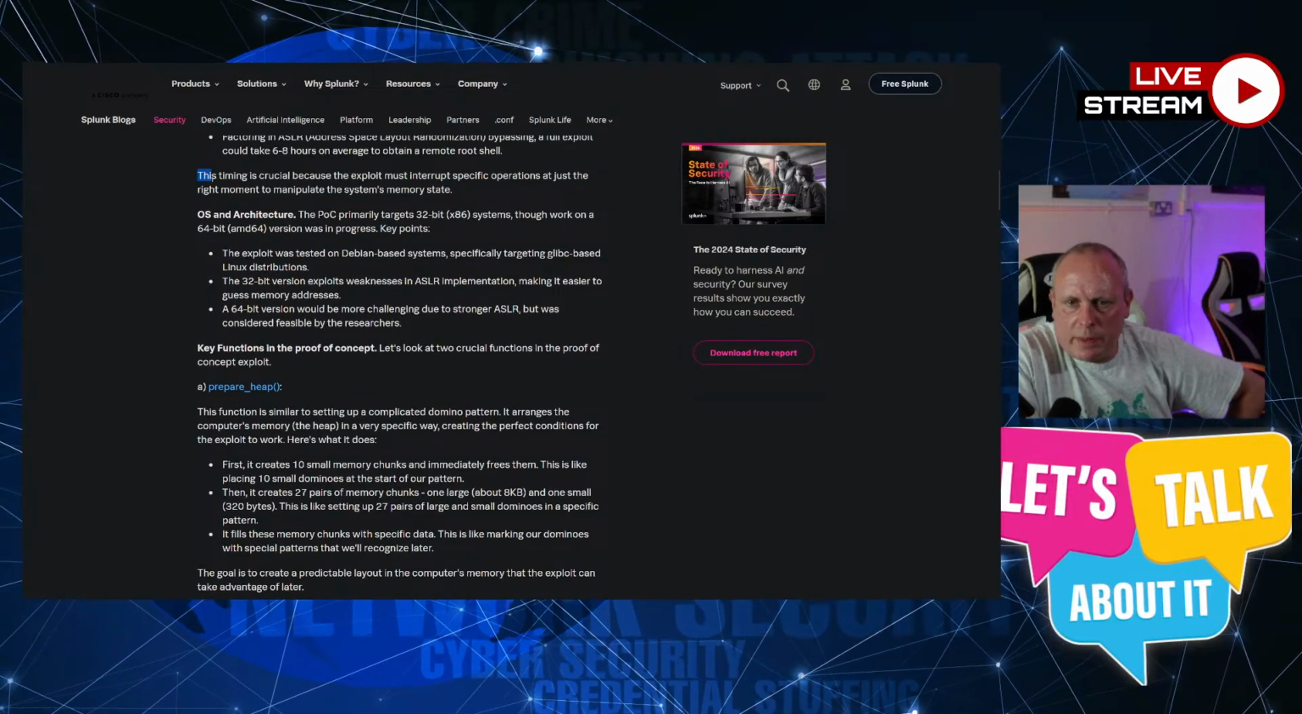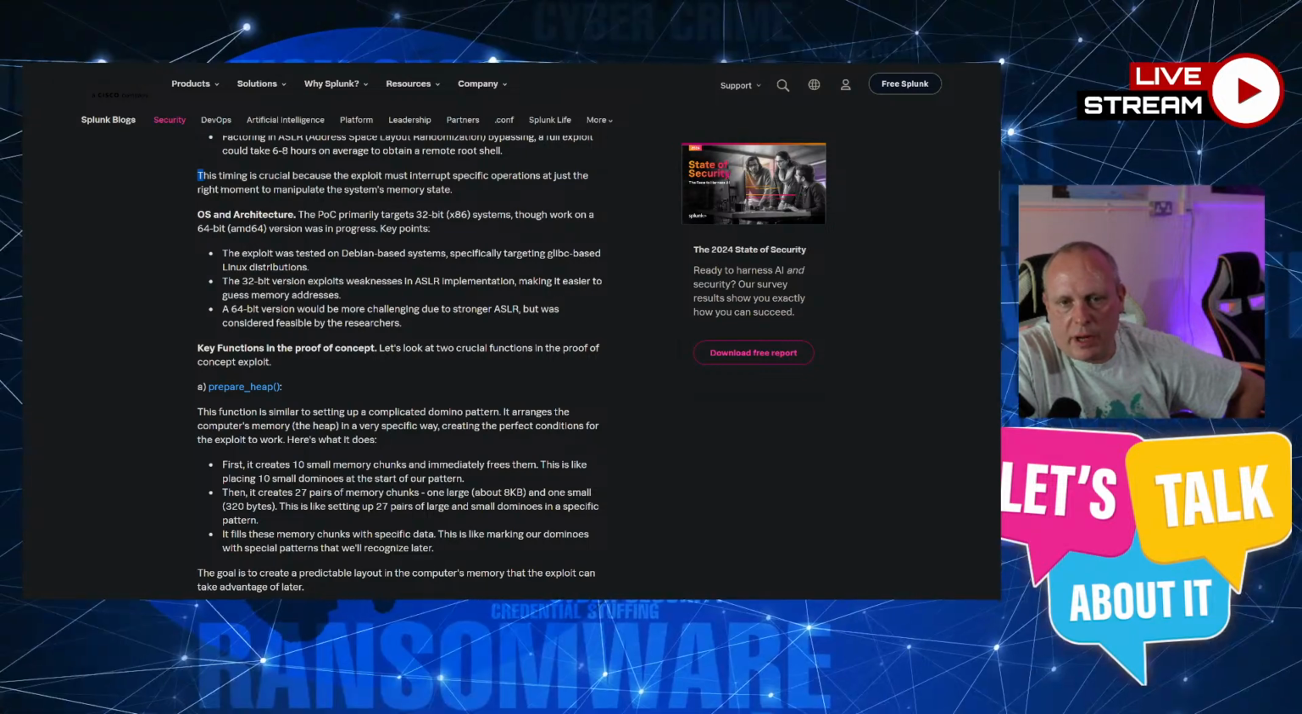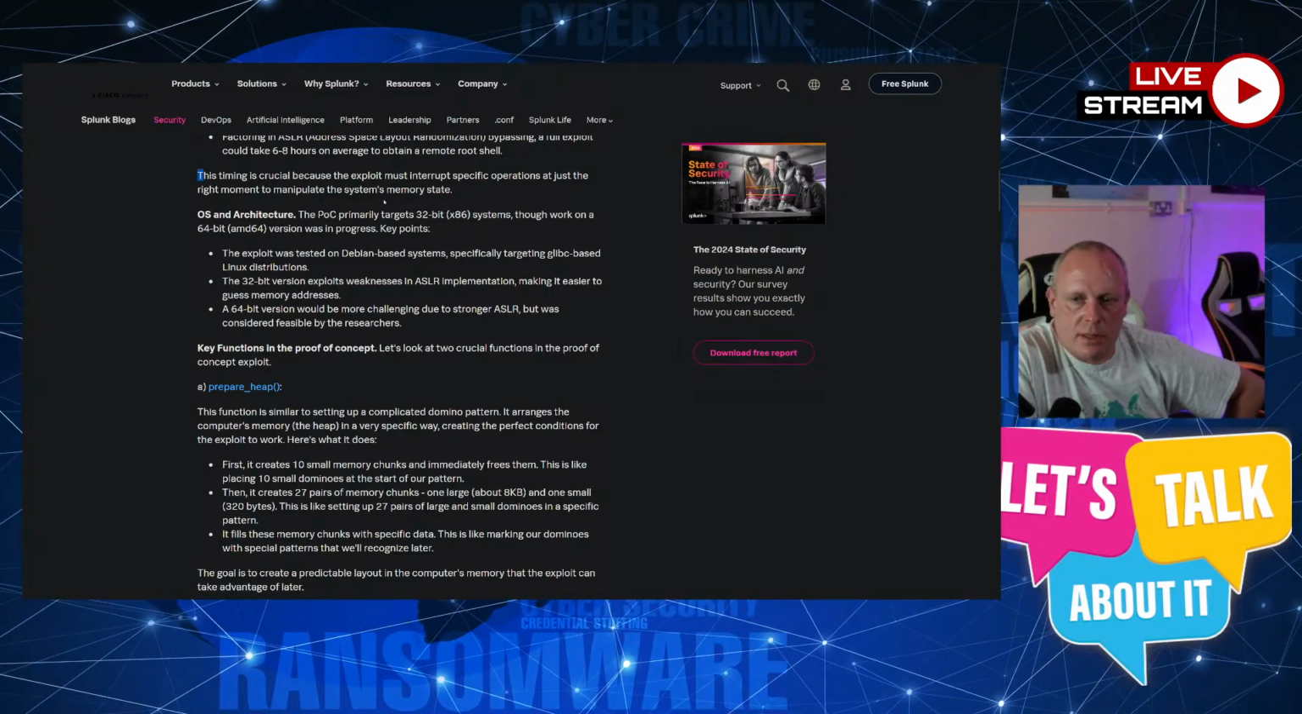So the timing is crucial because the exploit must interrupt specific operations at just the right moment to manipulate the system's memory state.